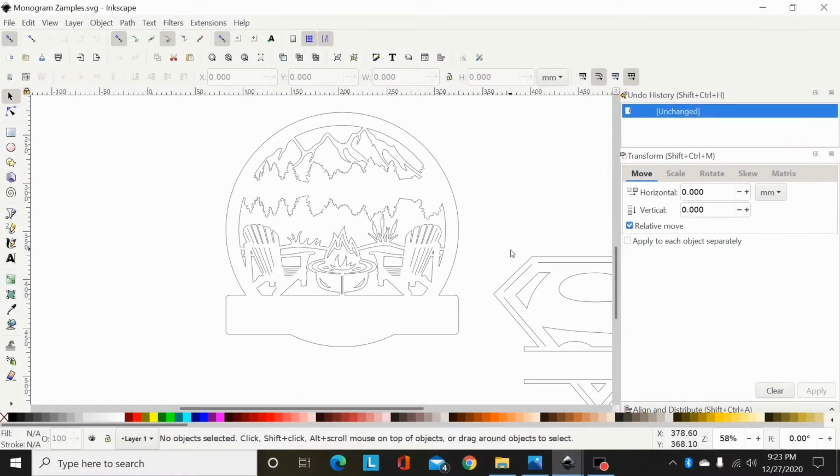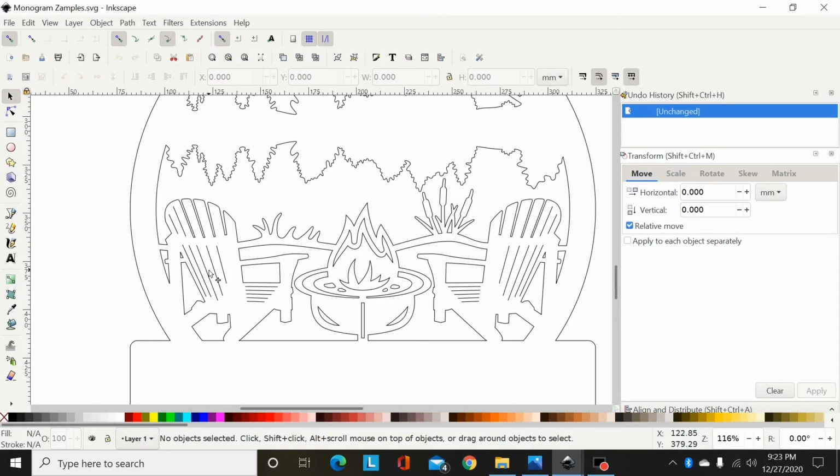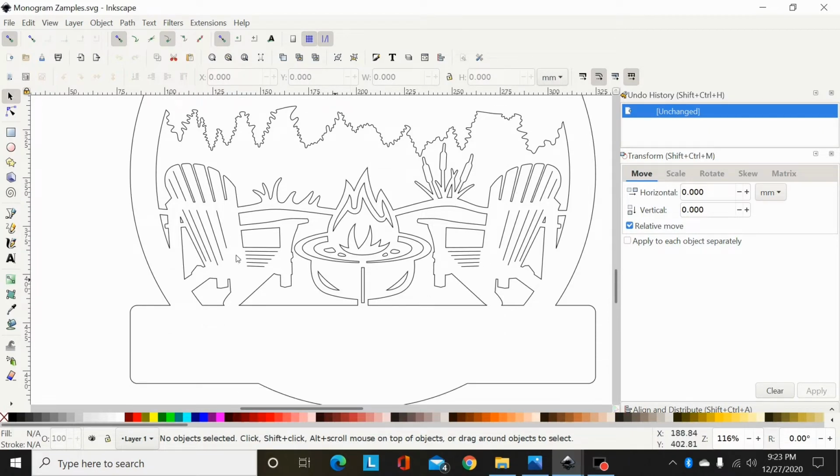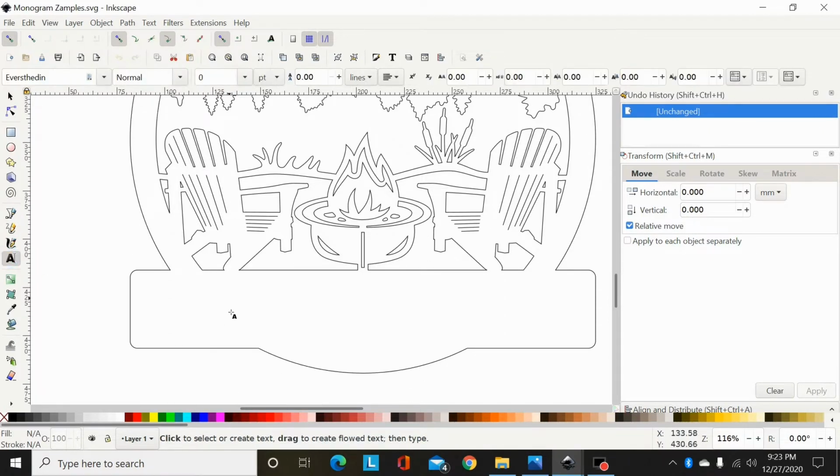Okay, this will be part four. I'm going to add font to this monogram that has these open lines here. So once again, I'm going to type out my name.